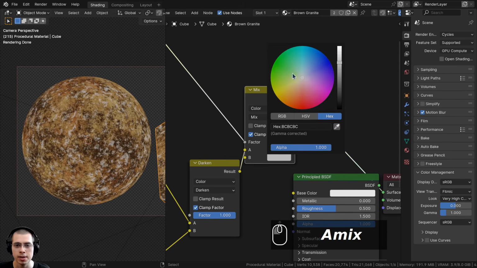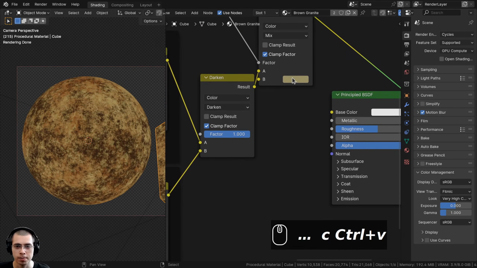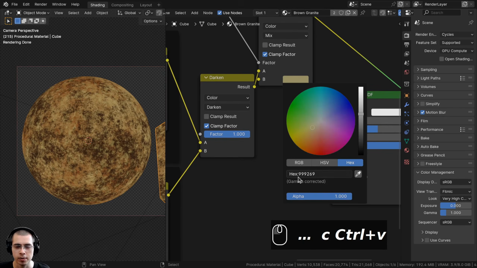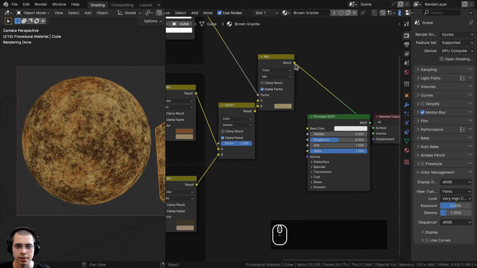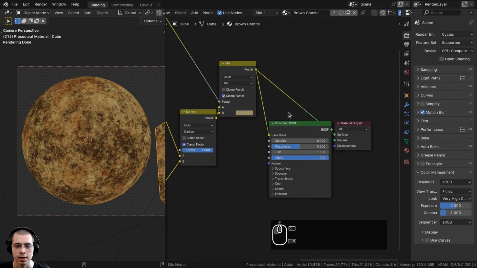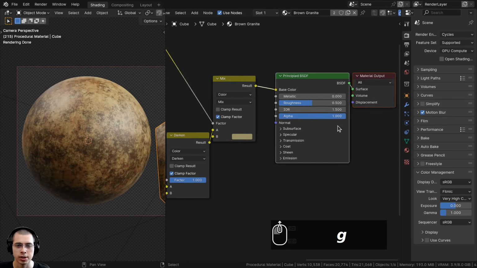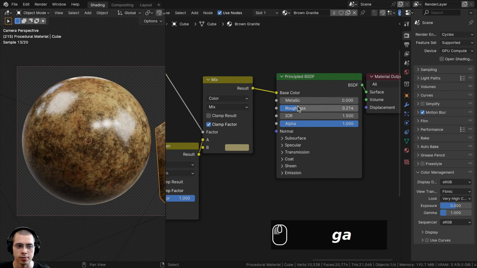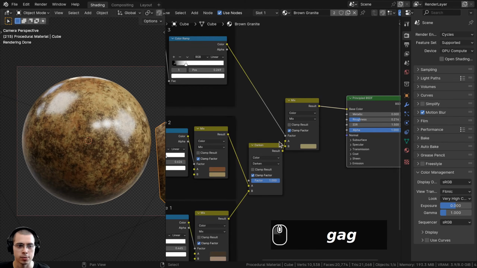And then here on color B, this is going to be kind of like a light brown. And the hex value for color B is going to be a hex value of 999269. So let's take the result and I'll put that into the base color, and I can Control Shift and select the principled shader to preview it. And let's turn the roughness down for now so it looks more shiny and looks more like granite.